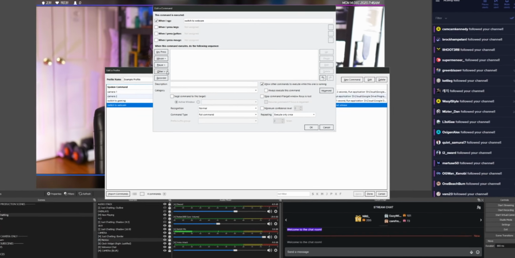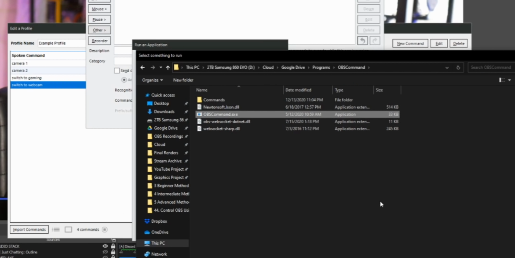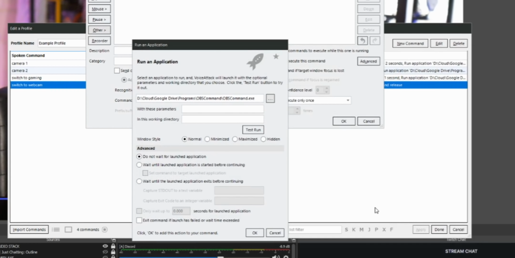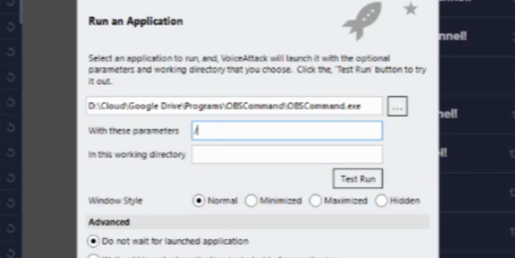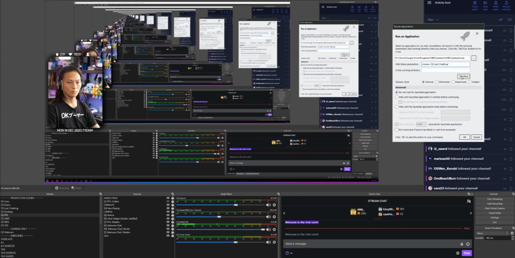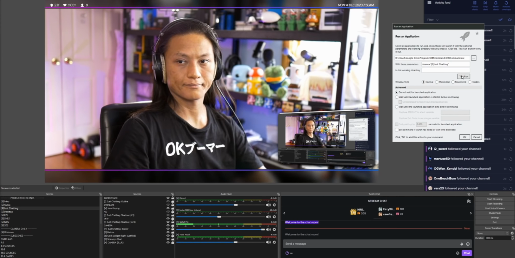In VoiceAttack, click on Other, Windows, and then Run an Application. The application that you want to run is that obscommand.exe that you downloaded from the description box. And then in the parameters field, this is where you'd put all your commands. So if you wanted to change scene, then you'd write /scene and then the name of the scene that you want to switch to. Again, you can put as many commands as you want, just make sure you put them all within this parameters field. And then when you're happy with it, click on test run and see if it changes scene or does whatever your command does in OBS.